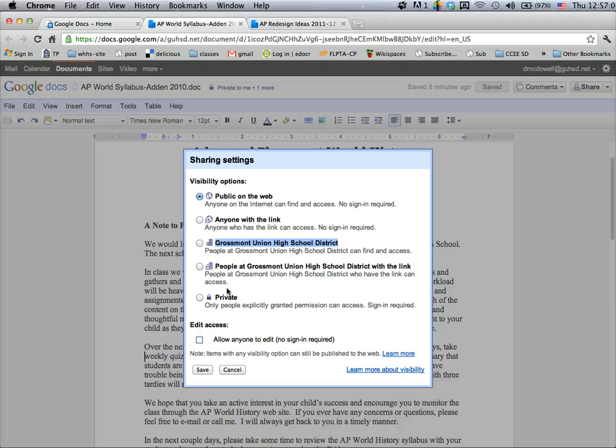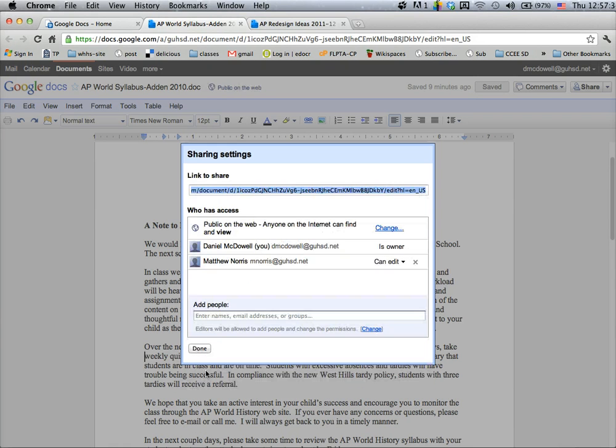So you have these options. Select what you want. Generally, if it's going to be something on your website, you probably want it just public on the web. Now there's another really important setting here. It's allow anyone to edit. So if you click on that, anyone can get onto this page, however they get there, and then they can edit it. So generally you probably don't want that on unless you're doing some sort of social experiment. So I'm going to go public on the web. I'm going to hit save.